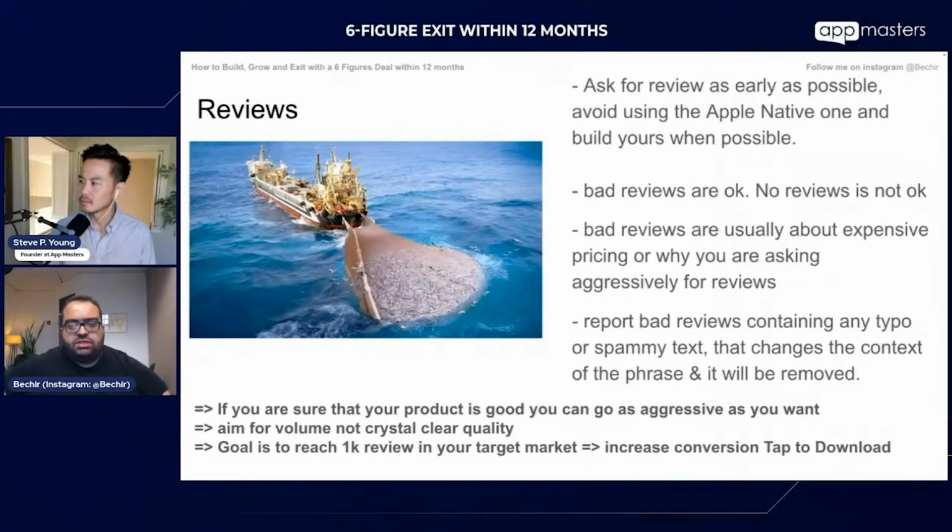Now reviews, which is the struggle of everyone. Ask them for a review as early as possible. I don't recommend using Apple Native if you are launching. You can do it later on when you are more relaxed and you have money coming in. Bad reviews are okay. No reviews is not okay. So if you are getting 1,000 reviews, including 200 bad reviews, it's fine. But if you have zero reviews, you are no one in the App Store.